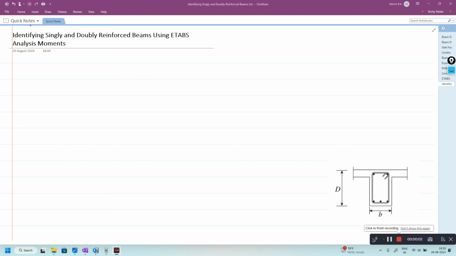In this video, I am going to explain how to identify singly and doubly reinforced beams using ETABS analysis moments. First, you need to understand basic terminologies. So, first one is actual moment.